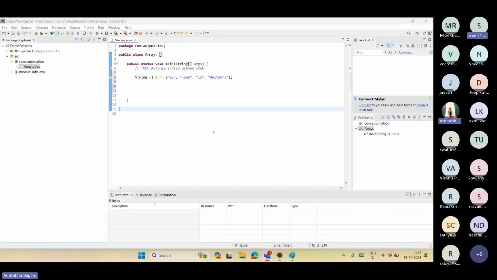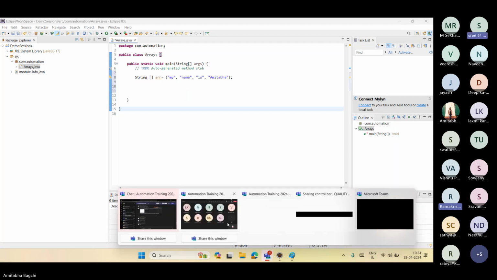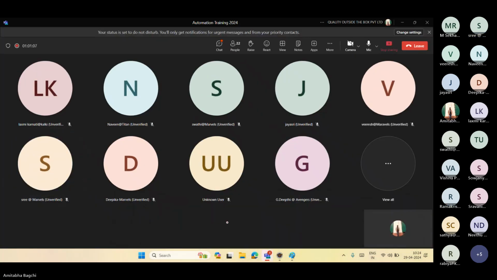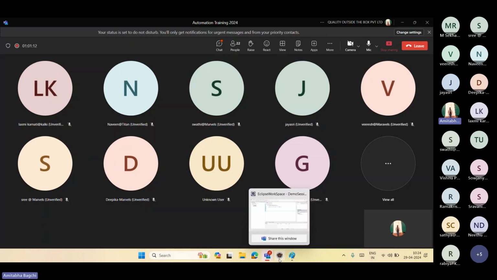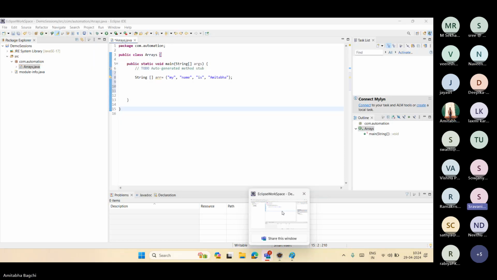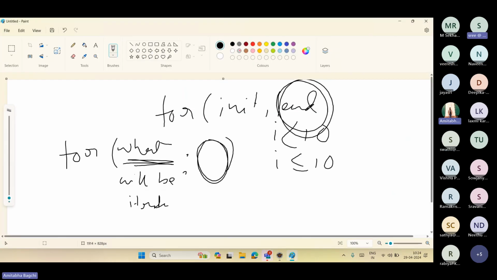Amitabh, I'm not able to see your screen. Okay, me as well, an error was showing on the screen. It should be visible. Were you guys able to see my Paint? Yes, it is visible for us. Okay, then I'll do it in Paint only. That will be better.